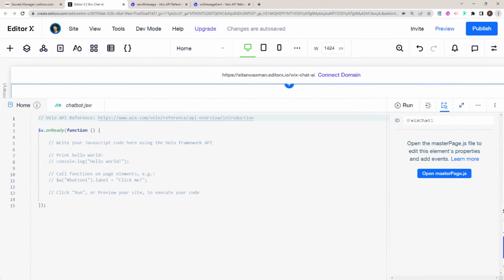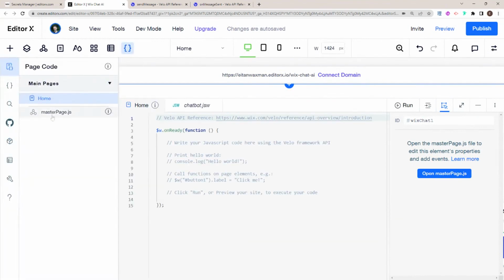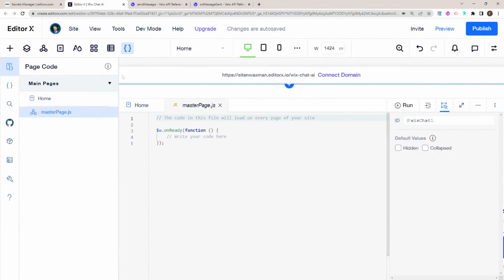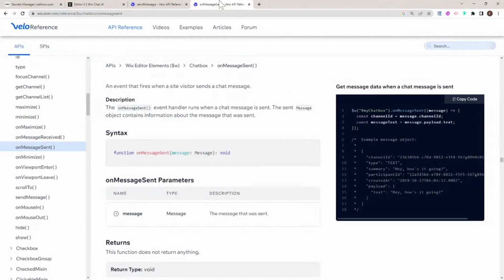And what our front end is going to do, we're going to be doing this all on the master page, because this is the page that runs code on all the pages of the site. And since this chat widget is on all the pages of our site, we're going to need to control it through here. If you're only showing Wix chat on some of the pages, then this might not be true for you, but I think this is probably the most common use case. And we are going to be firing off a call to our AI when we send a message.